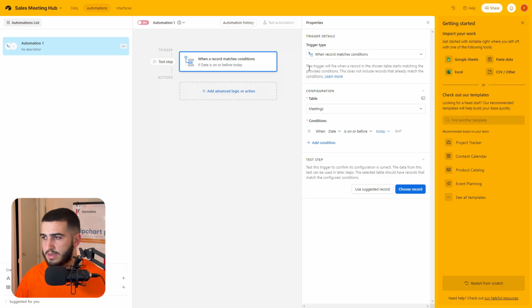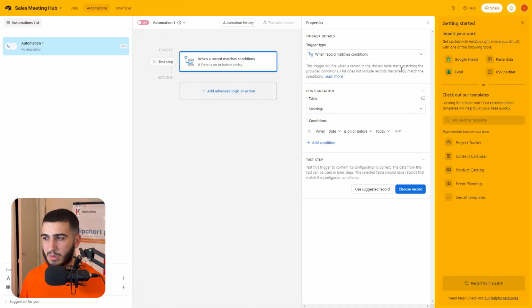Now, one cool thing about Airtable, which you can see right here: the trigger will fire when a record in a chosen table starts matching the provided conditions. This does not include records that already match the conditions, and that's perfect in this situation because as soon as the date becomes in the past, which basically means the sales call is happening, this is when this automation will trigger, which is what we need. You could have different conditions, but for now, I'm just going to leave it.